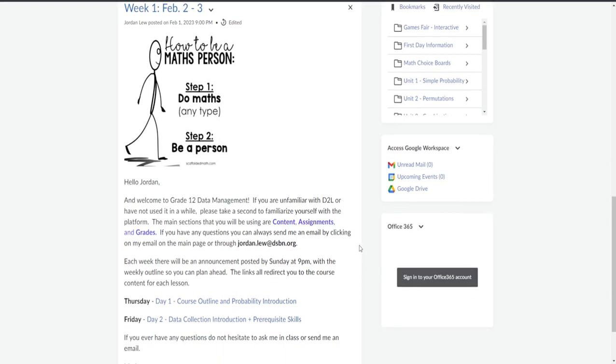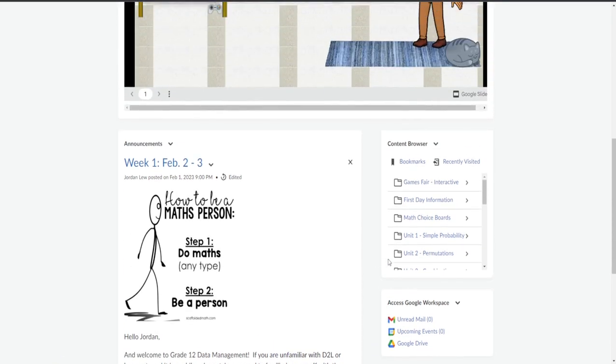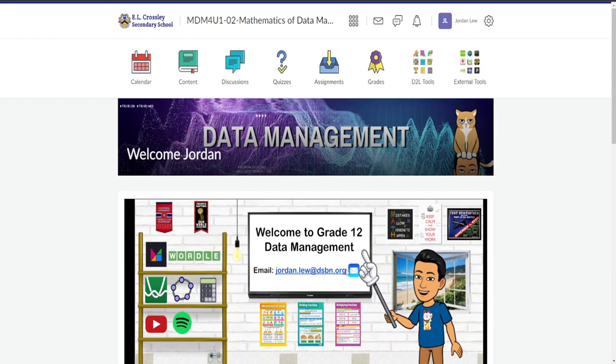Same with Office 365 if you prefer using Office software or the Office 365 account that you have with the school board. Aside from that, again, the main things are going to be the course content, the quizzes, the assignments, the grade section, and then the notifications.